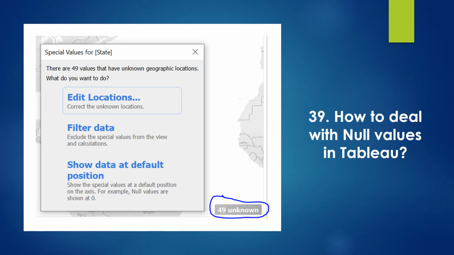Okay. Next, we have how to deal with null values in Tableau. Sometimes when we drag and drop a field into our view, into the worksheet, we get null values. As you can see here in this image, we have 49 unknown. In order to deal with these null values, we click on 49 unknown and the following window will appear. It will say to us that there are 49 values that have unknown geographic locations. What do you want to do?